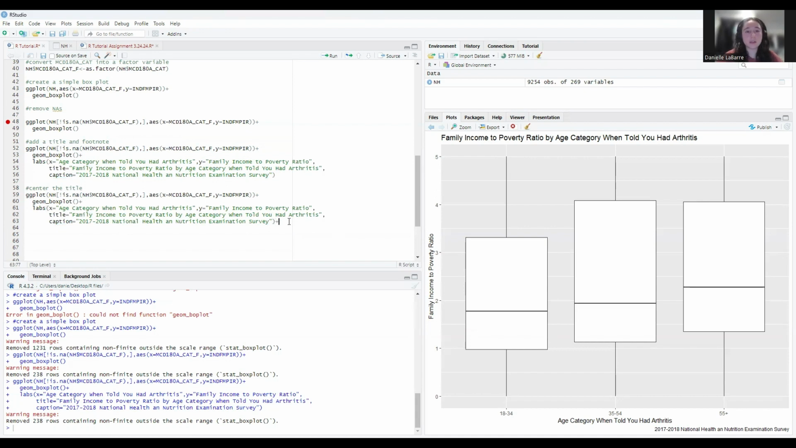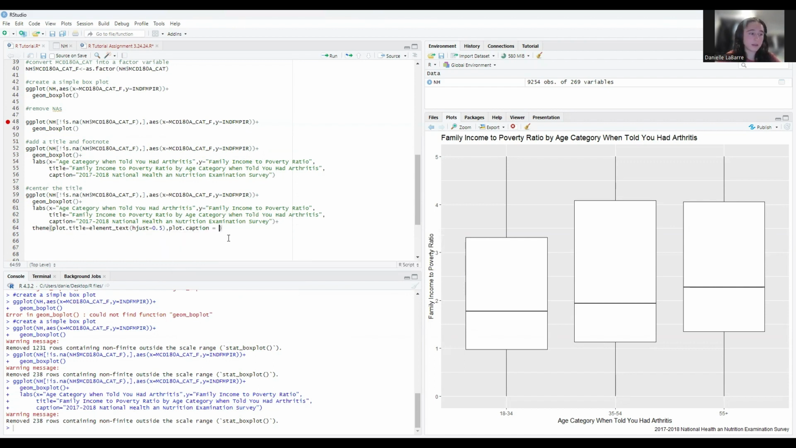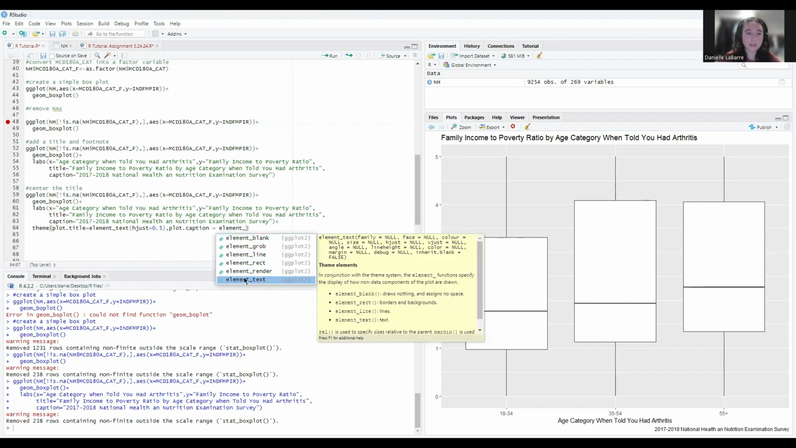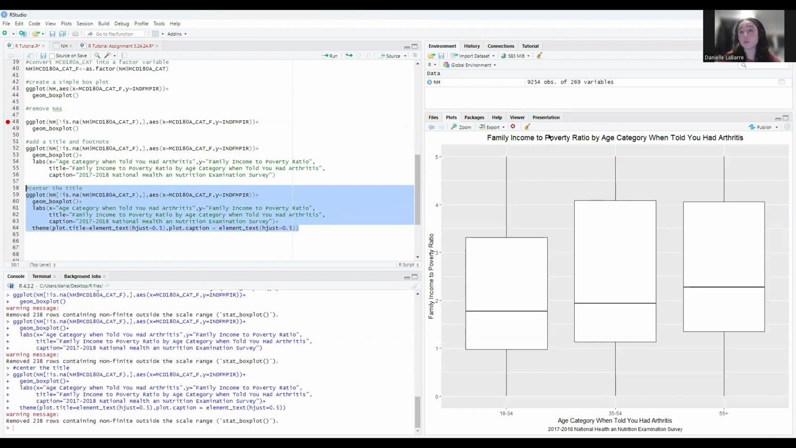And to do this, we're going to add a theme. So we're going to do a plus sign to continue the code on the next line. We're going to do theme plot.title equals element_text hjust equals 0.5. And then we're going to do the same thing for the caption. So to do this, we're going to do comma plot.caption equals element_text, and then hjust equals 0.5. Okay, and now we can go ahead and run this and see what it looks like now. Yep, so that's perfect. So we have this centered and we have this down here centered, which looks much better.